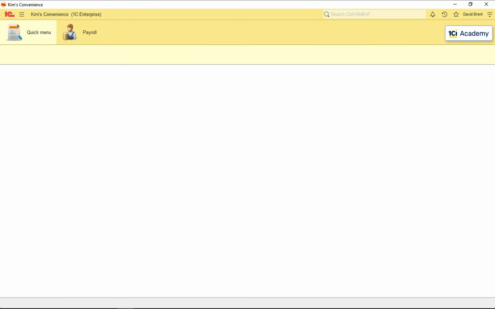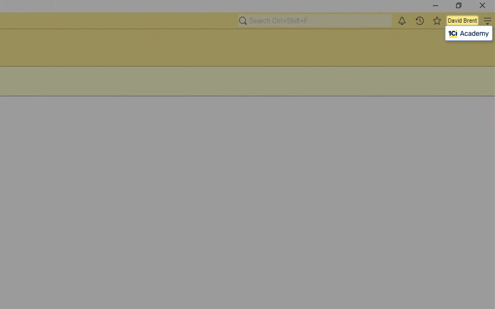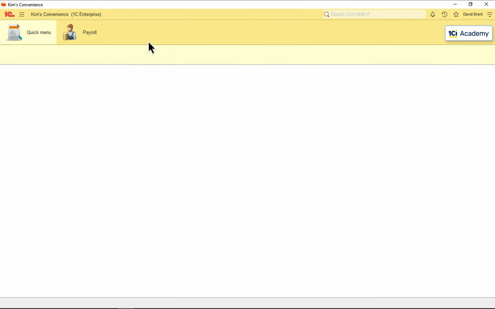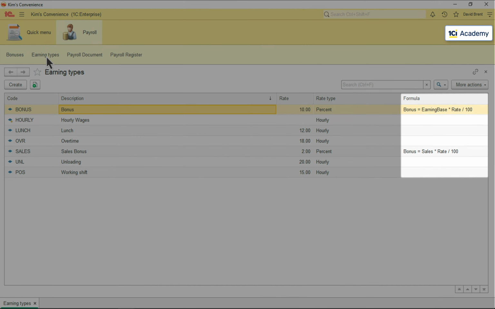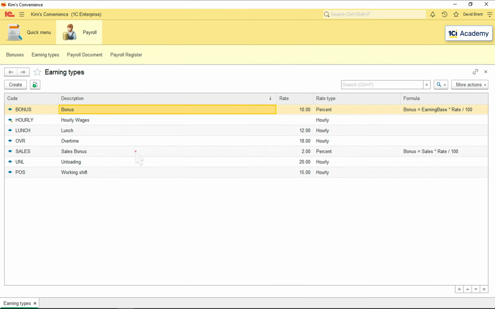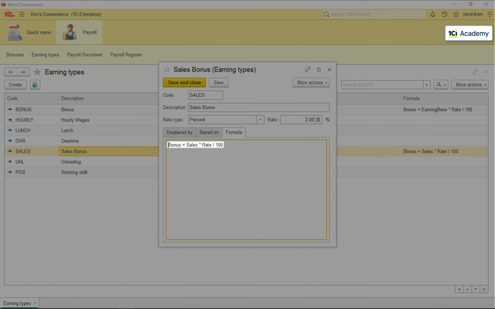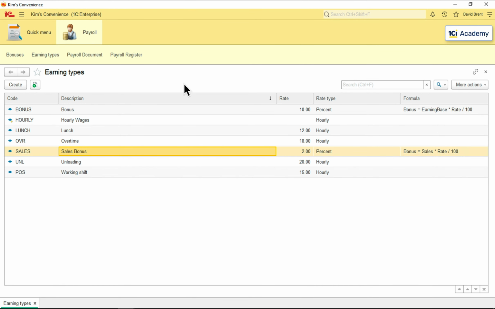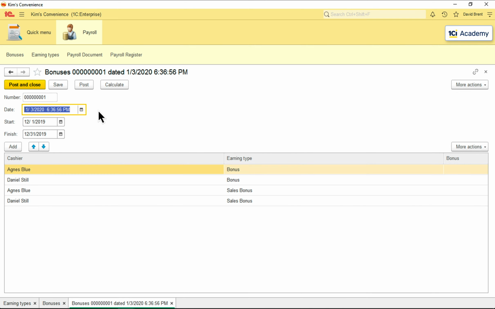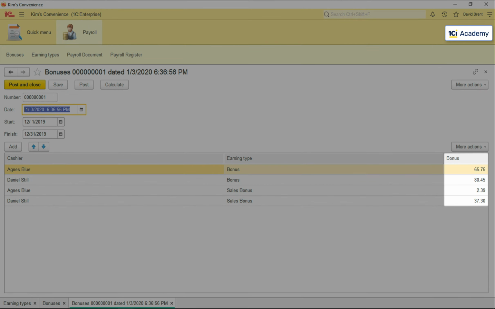Here is, for example, the newest and coolest payroll feature I implemented recently for my part-time payroll accountant, David Brent. I added this new text field to the earning types chart for a user to be able to write his custom bonus calculation formulas instead of hard-coding them into the application. This sales bonus earning, for example, calculates bonus as a percentage of sales over a period of time. So now I can add whatever custom-built formulas I need, and then use them to calculate bonuses for my cashiers, like this. But here's the catch.